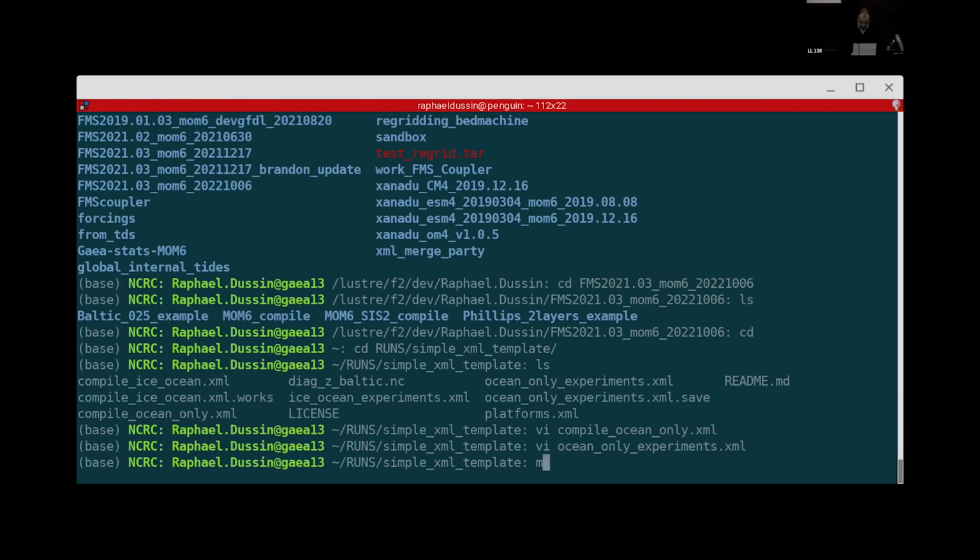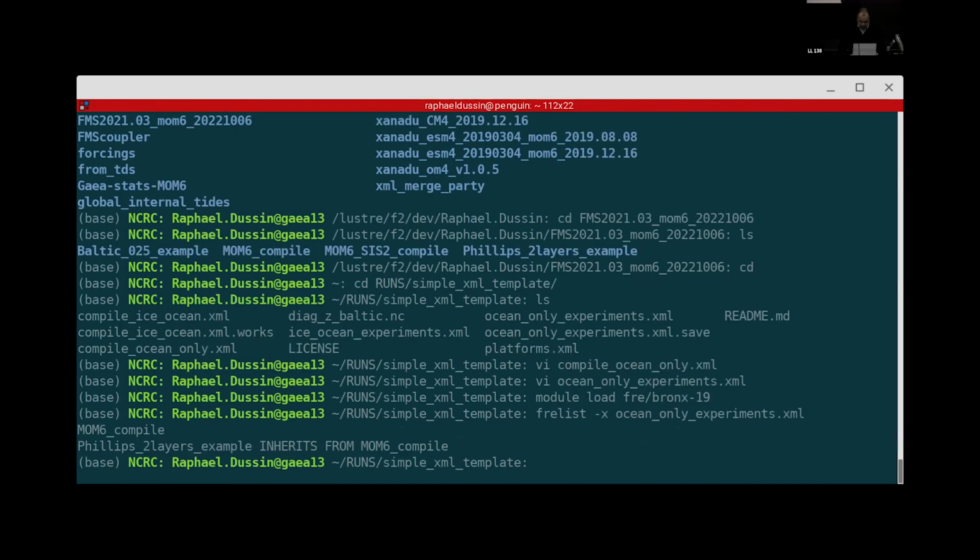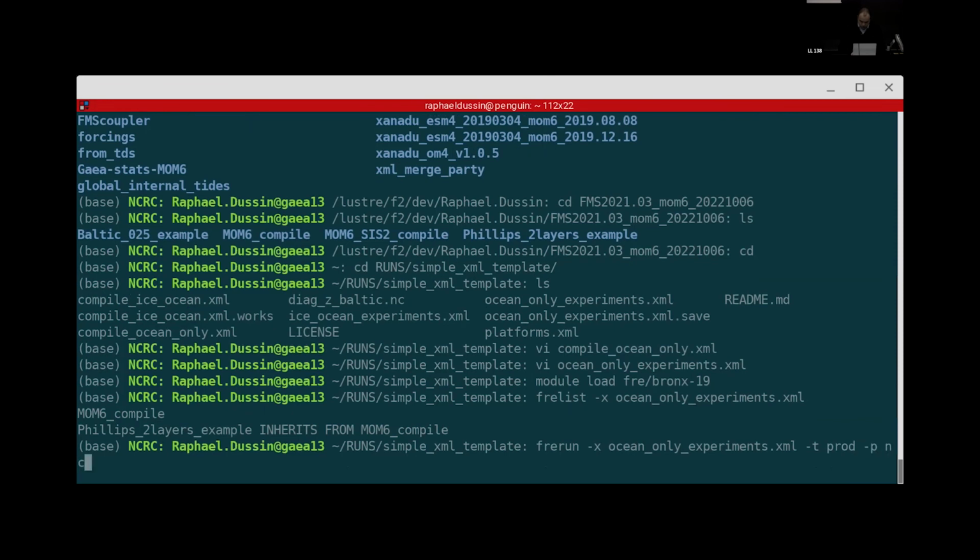So let's say that I want to run that model. I'm going to just do my module load. I can inspect what's in my XML with frelist. So I see that it's going to give me MOM6 compile. That's my executable. I've already taken care of that. Now I'm going to do frerun, X for the XML that I'm going to use, T for the target, so that's a production run. Platform is going to be Gaia C4 18.